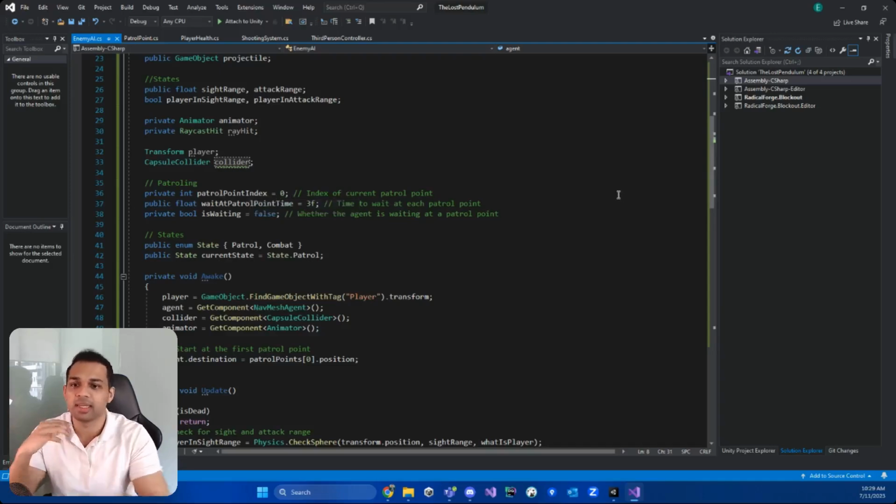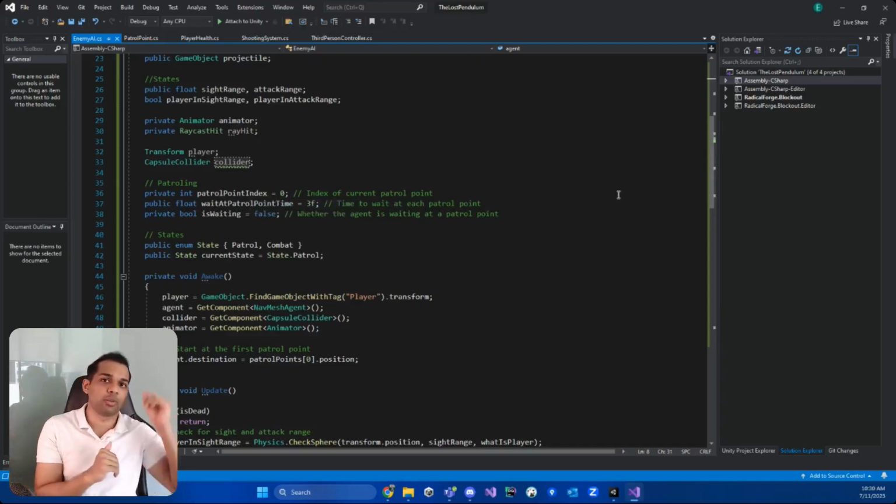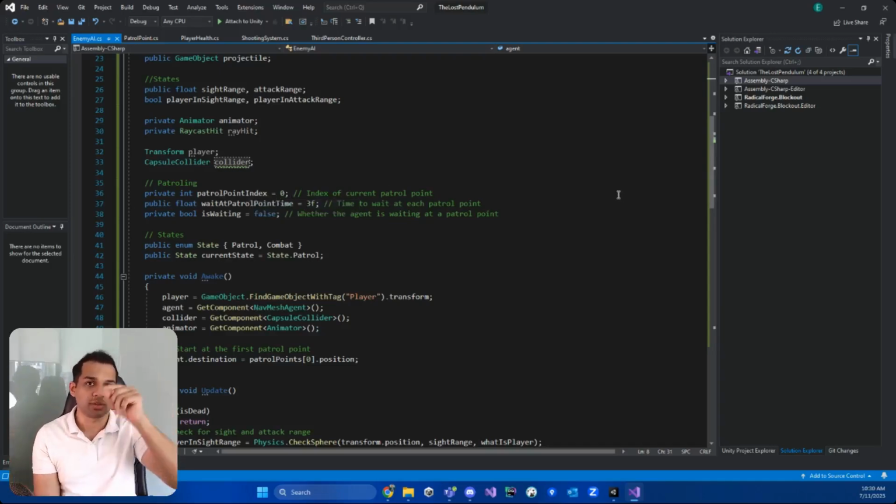Patrol point index basically defines, out of that array of patrol points, which index we're currently in. Is it the first one, second one, third one, or the fourth one? We keep track of that, so you know exactly which point to go to next.